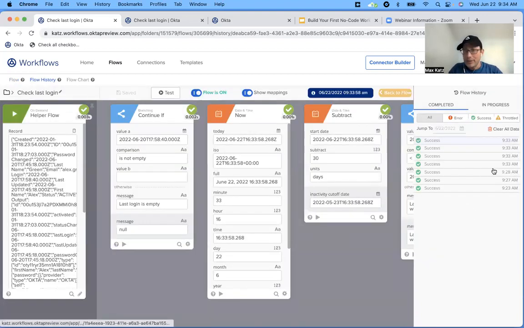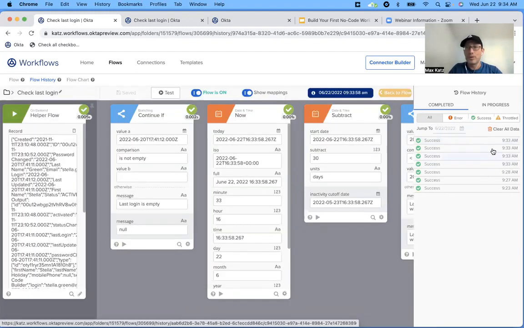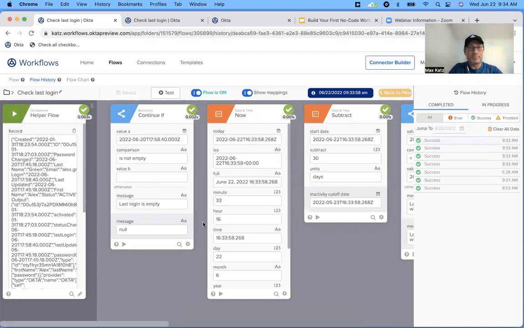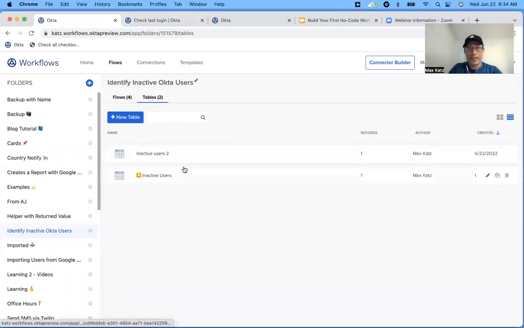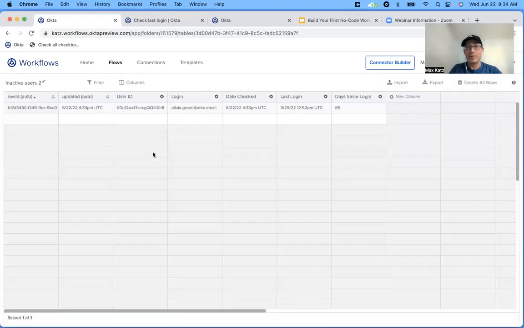And you can see here 933, 1, 2, 3, 4. So these are the 4 records that were streamed. And if I go to my table, I have 1 record, because I only have 1 user who hasn't signed in for longer than 30 days.